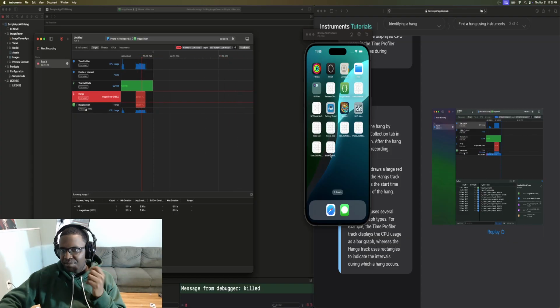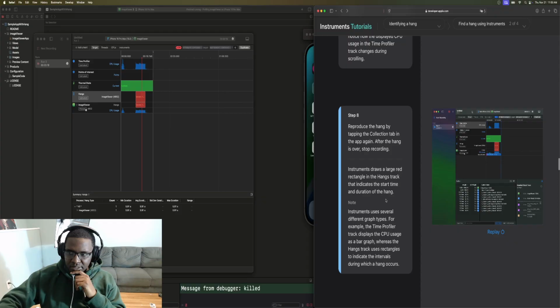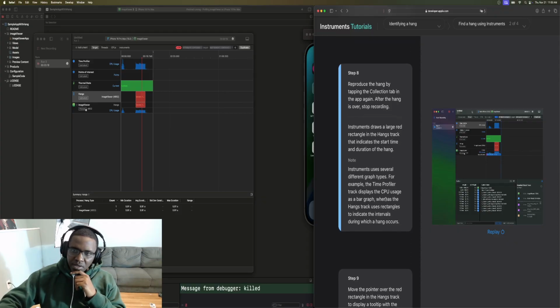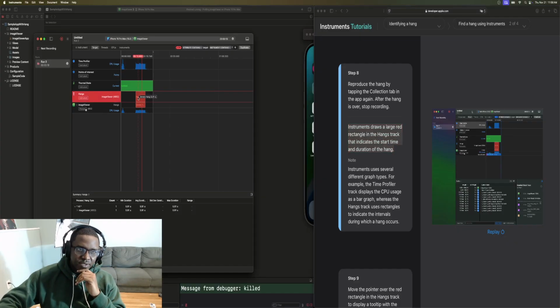More like I think that means the time it took to hang. Let's look back at the tutorial. It says reproduce the hang. Instruments are large red. So it says stop recording. Instruments draws a large rectangle in the hangs track that indicates the start time and the duration of the hang. So yeah, this represents a hang that we saw when we clicked on the collection tab.